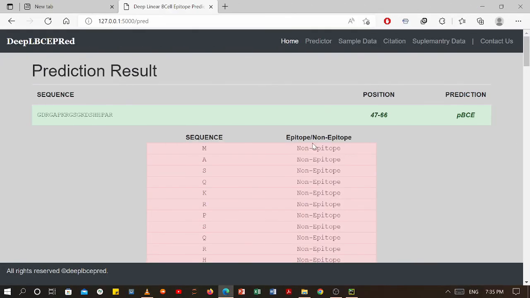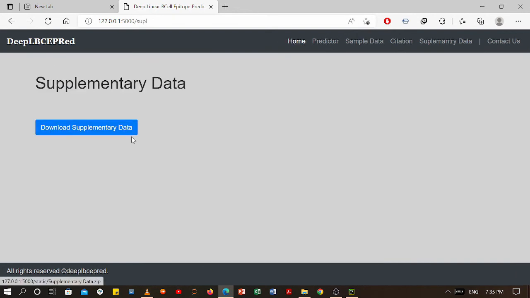You can find some more protein sequence examples in the sample data page or download the complete set of positive and negative protein sequences by clicking on the Supplementary Data tab.